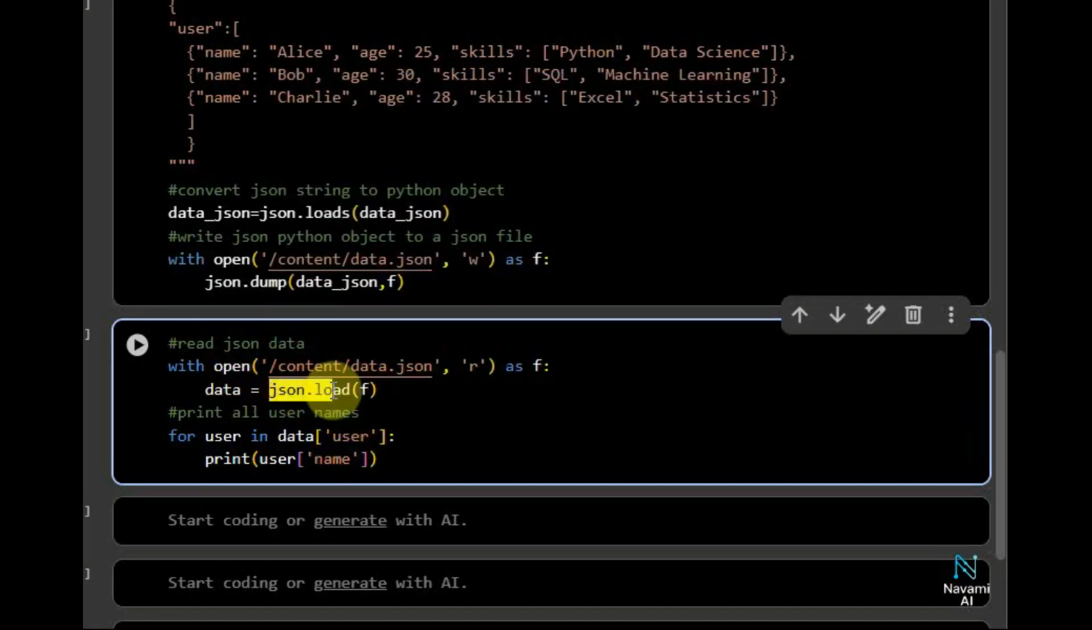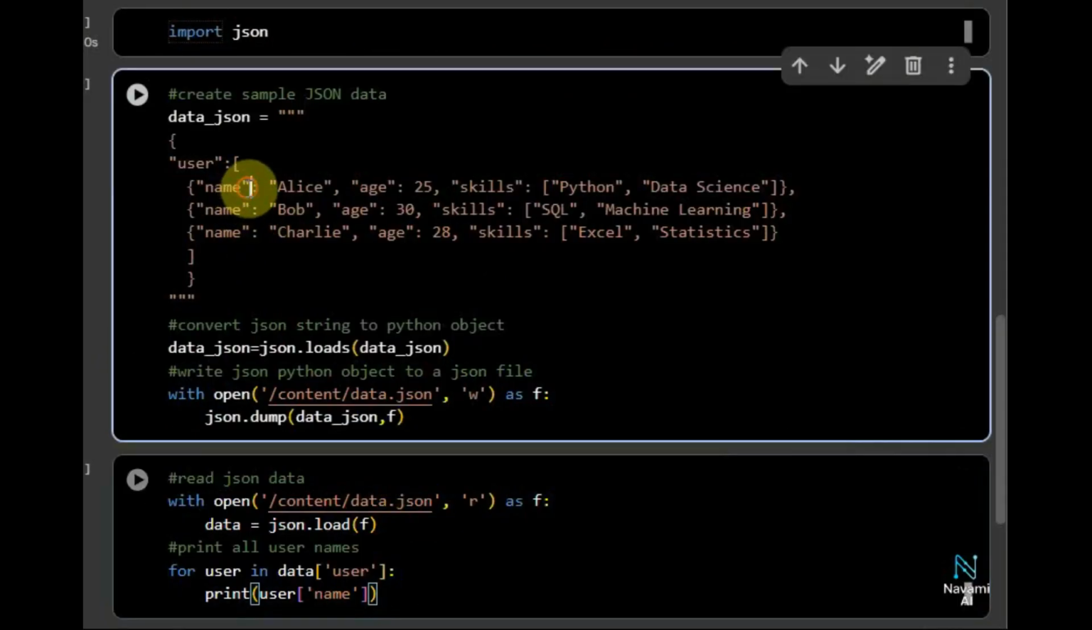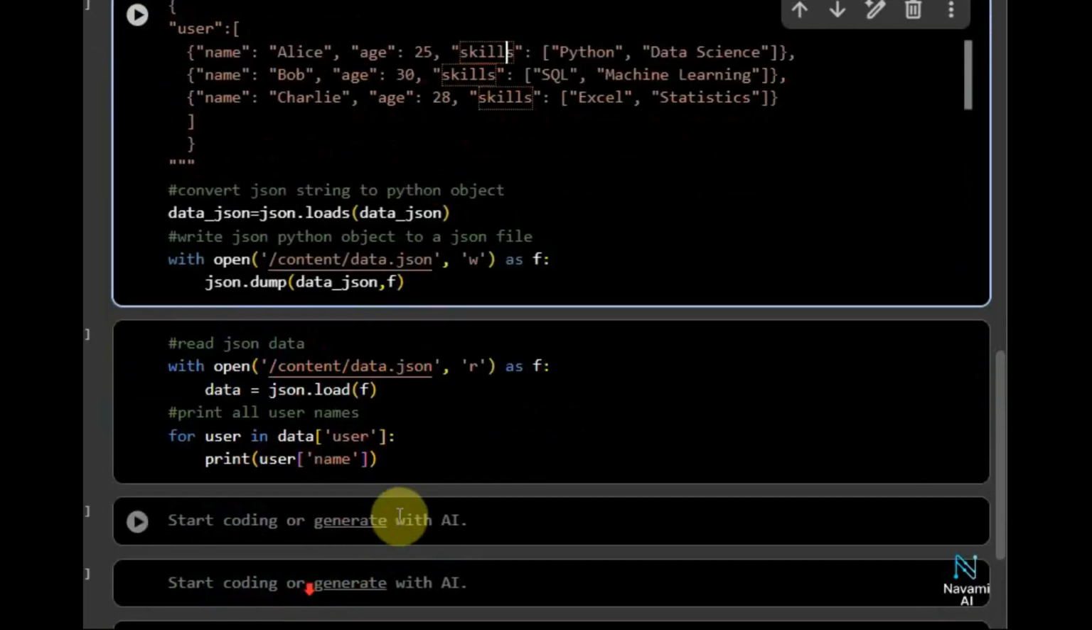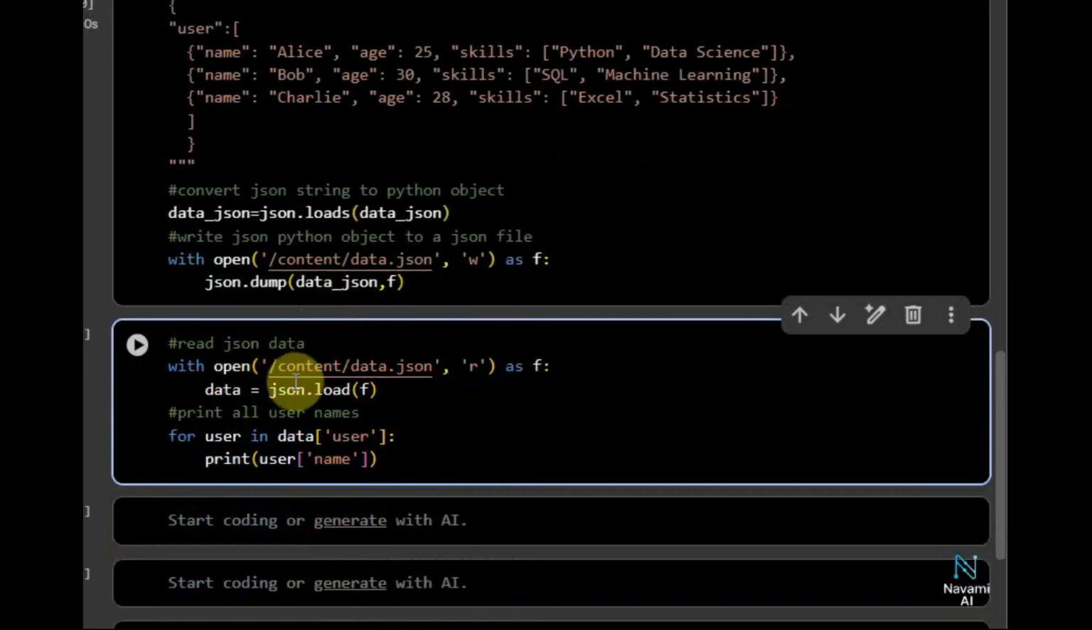json.load. This method will read the data from the JSON file to this variable. So now we have read the data. Let's try to print it. So we provide a loop here, and the data has name, age, skills. For now, let's print only the name. Let's run the code to write the data. Next, let's run the code to read the data.